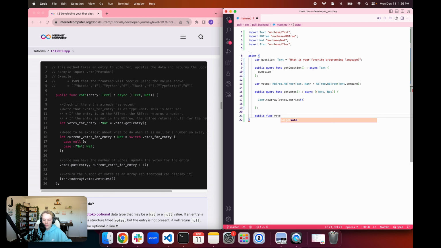Then we're going to call this function vote, and we're going to give it an input of entry type text, and it's going to return async and then that tuple value that we just discussed previously that is stored in that data structure.